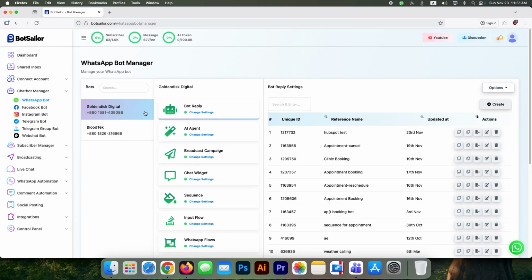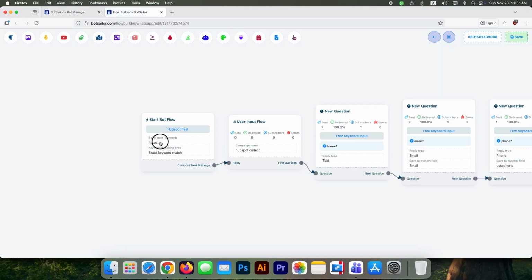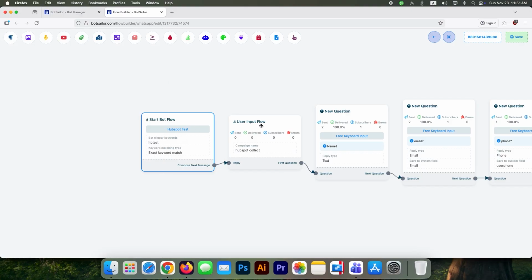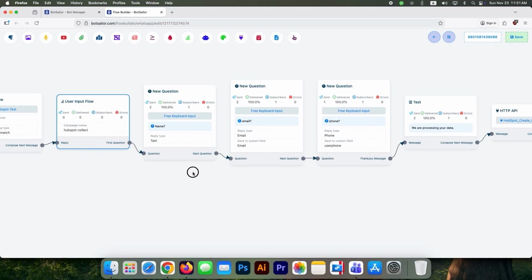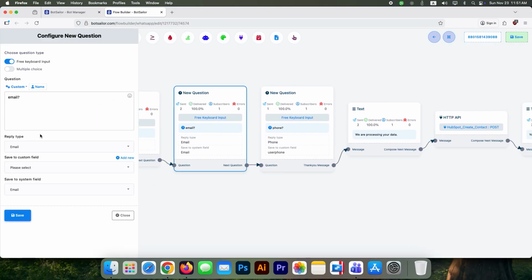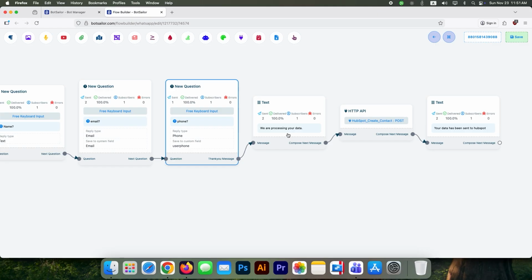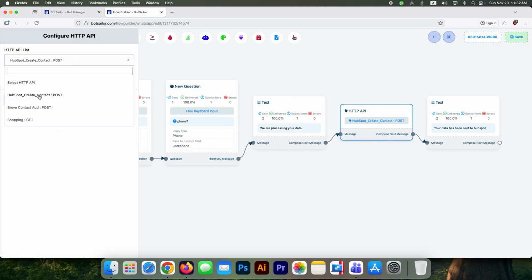Let's set up the BotSailor flow. Create a new bot flow designed to trigger the HTTP API. Set a trigger word to initiate the flow. Add an interactive element associated with the trigger word. Set up questions. Collect the necessary contact information. For email, set the reply type as email and save it to the system field for email. For the phone number, save the reply to a custom field that corresponds to the variables used in your HTTP API setup. Now add a text card, type your message and connect it with HTTP API card. And lastly, save the flow.